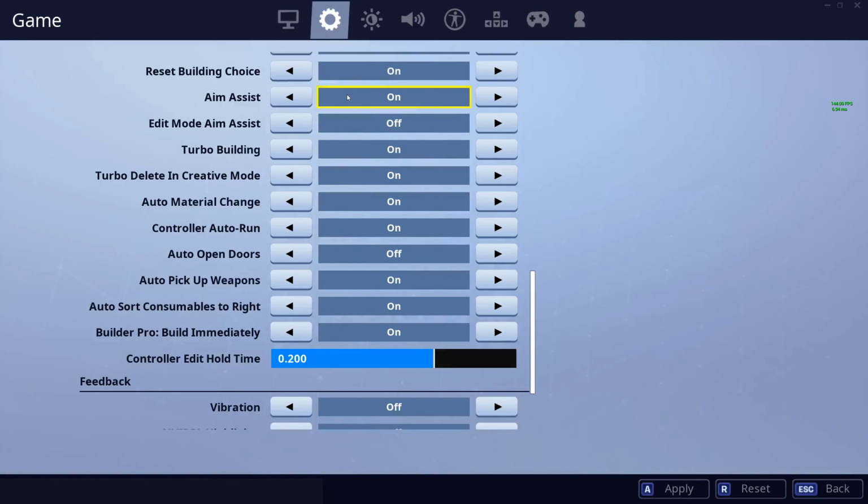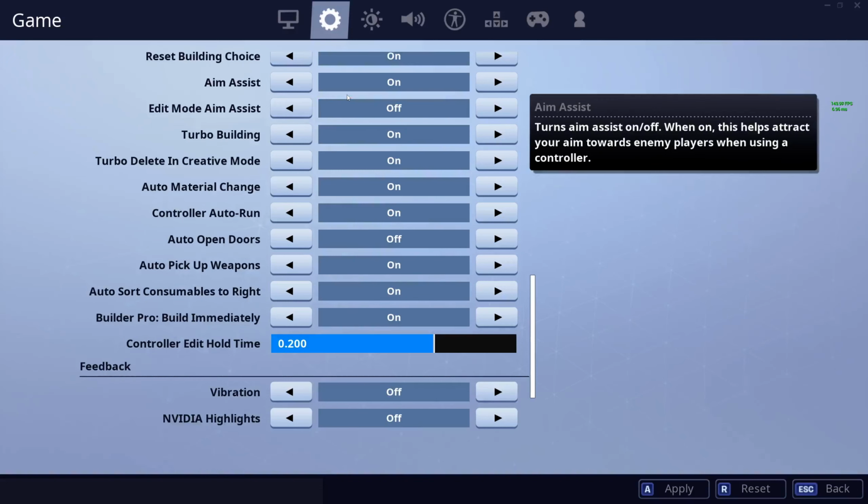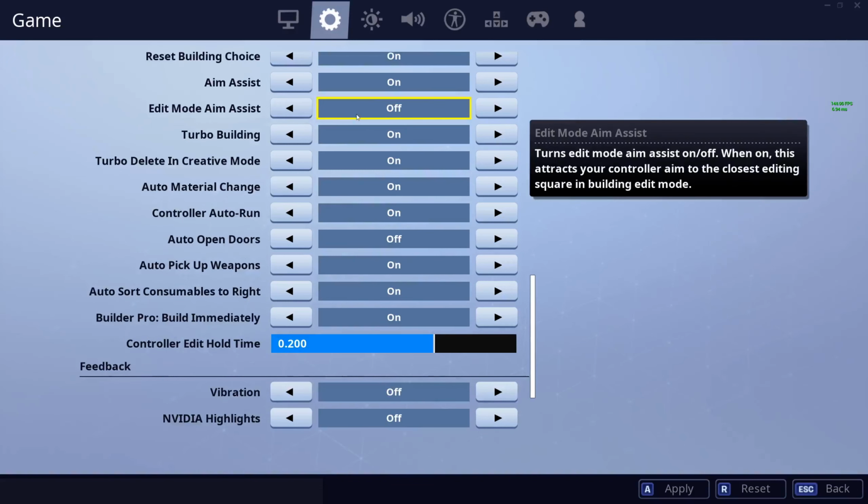Aim assist you need to have on. There's not really a discussion to have there. Edit mode aim assist, though, that is a more interesting conversation. I feel like for walls, floors, and cones, it is quite a helpful setting to keep you in the boxes. And especially if you're new to the game, could be something worth trying.